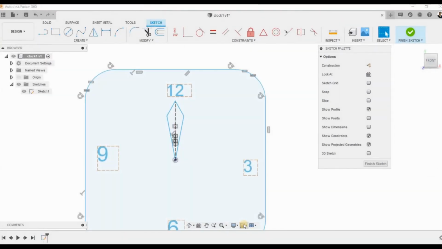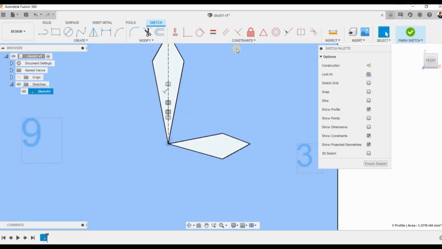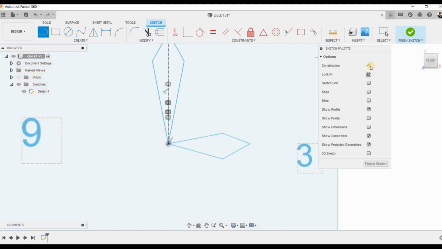Let's create the hour hand. For that, this time, instead of using the mirror tool, I'm going to use the symmetry constraint. I'm going to draw two lines. Then I'm going to create a construction line. After selecting the line tool, when I click here in the construction option on the sketch palette, I'll be able to create this construction line.